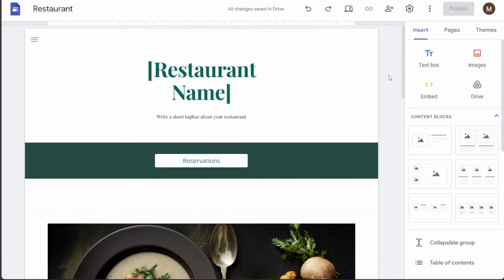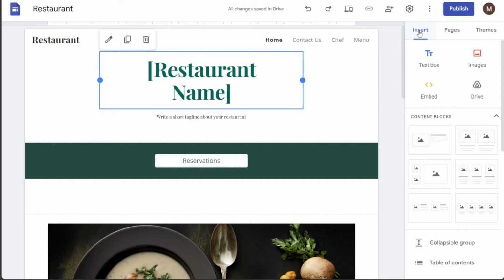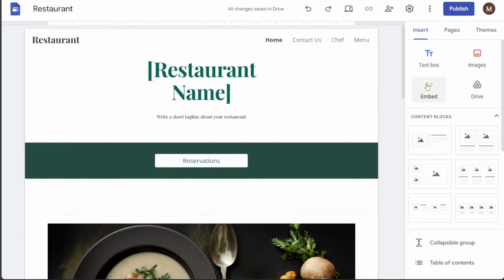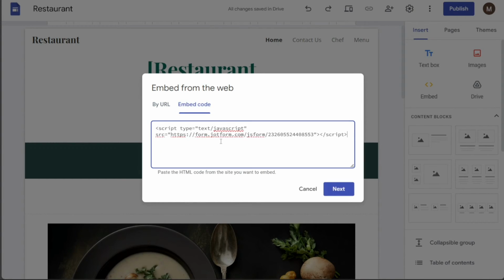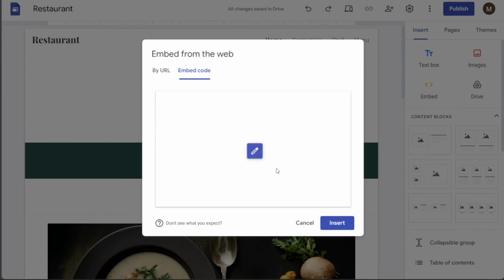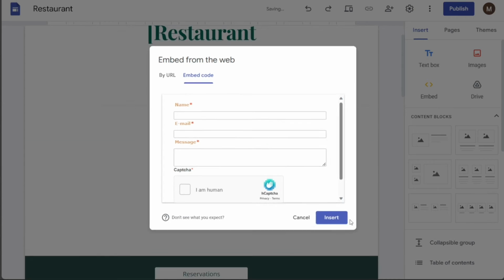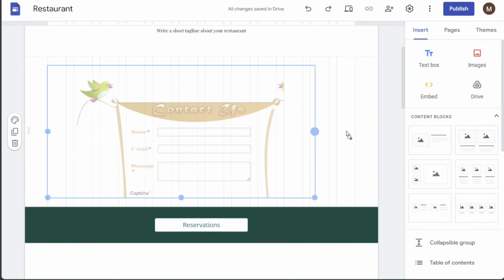In the Site Editor, go to the right sidebar and click on the Insert section, then select Embed from the options. A pop-up window will appear. Click on the Embed Code option and paste the embed code you copied from JotForm. Click Next and the form will be fetched and displayed. Adjust the form settings according to your requirements and then click Save.